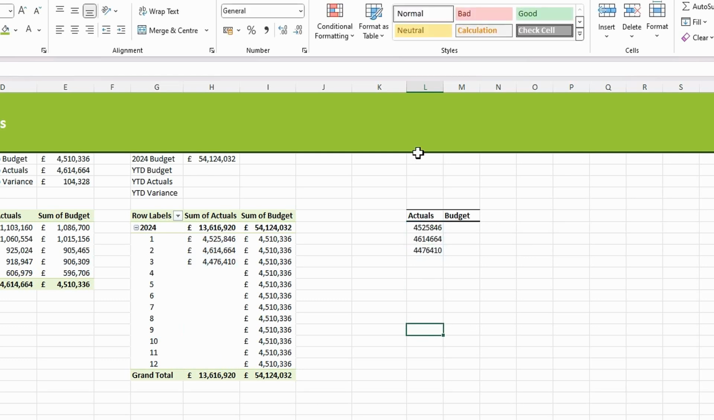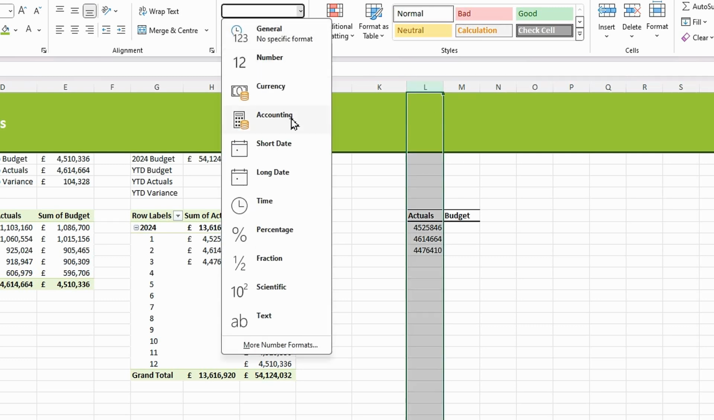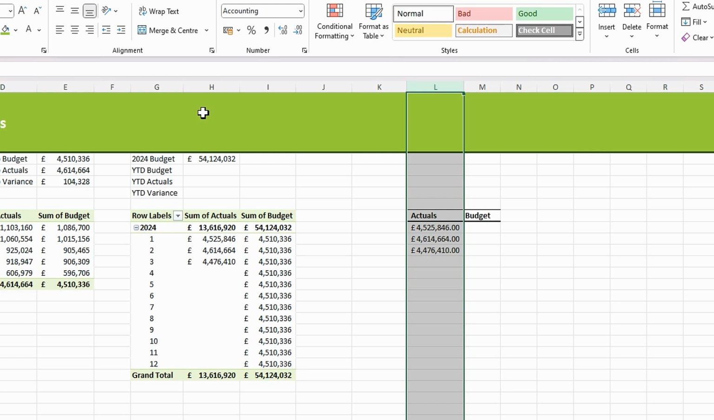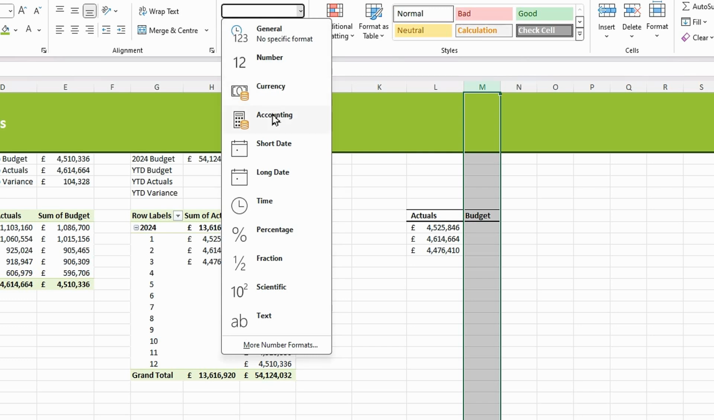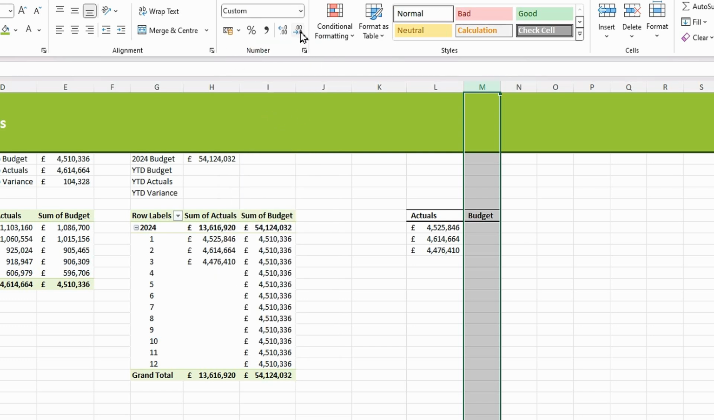Right, so I've got those values there, so that's worked. Again, I'm going to select that and do accounting and get rid of the decimal places. Right, now on the budget one, it's going to be the same thing.